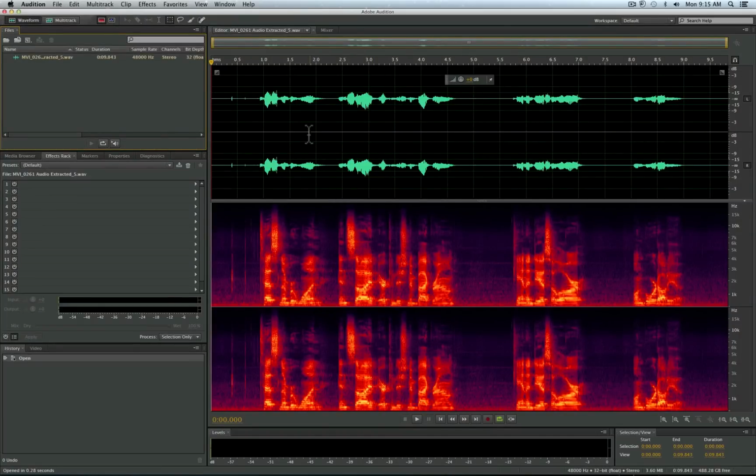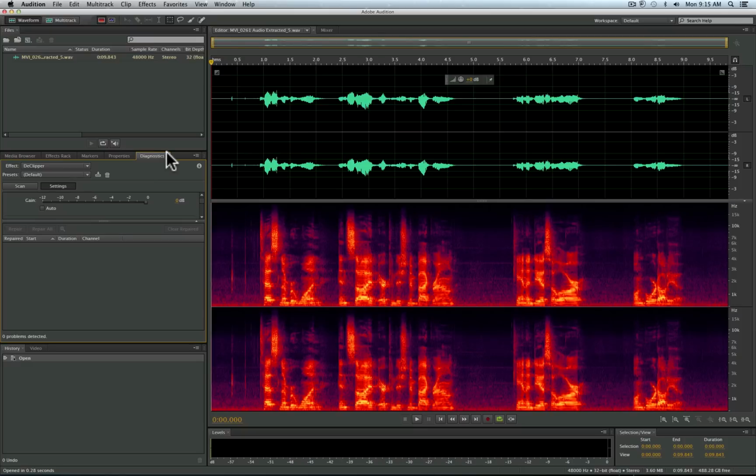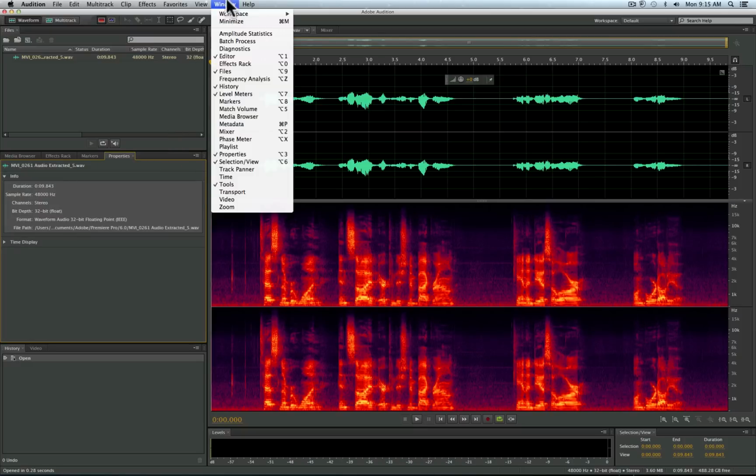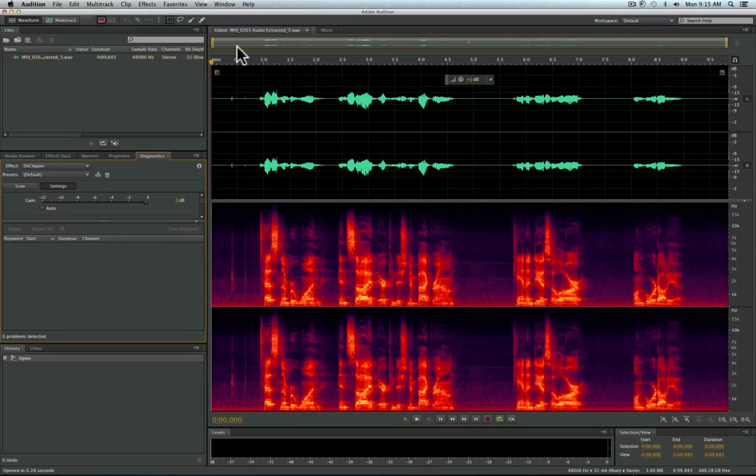So we've done a noise print. Other things you can do is there's diagnostics. If you don't see it, it's under Window, Diagnostics. And you have a declicker and a declipper. So the declicker, and you have presets here. You can pick light, medium, heavy, or default.